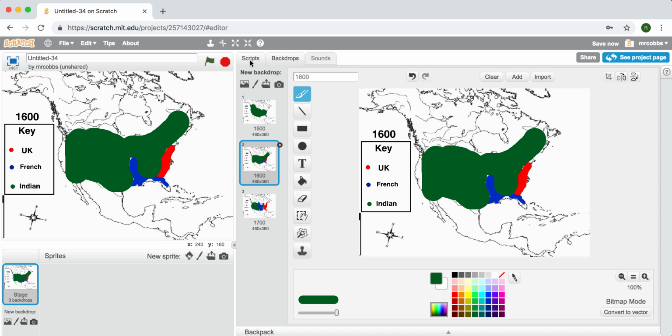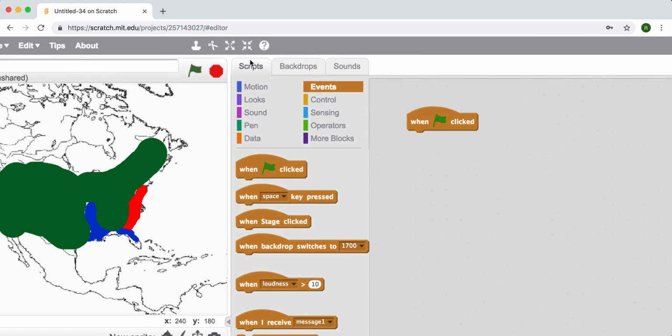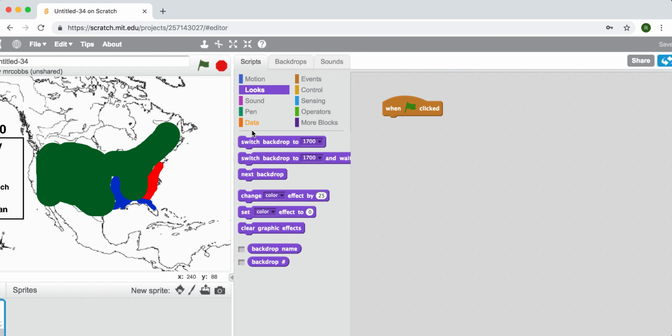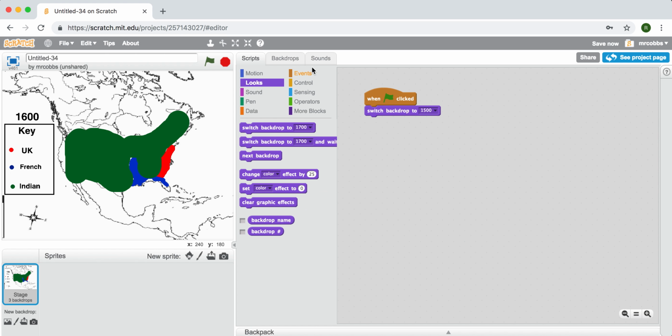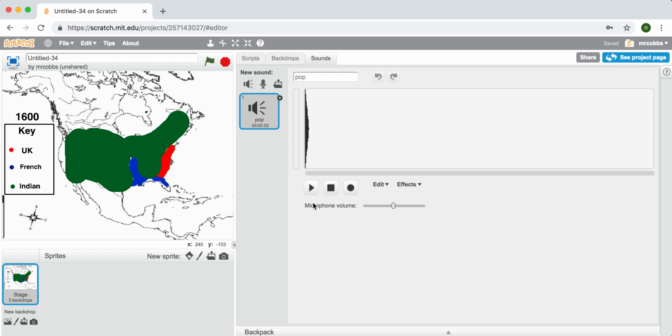Great. Back to scripts, right here at the top. All right. When the green flag is clicked, switch to backdrop, not 1700. You've got to push this little triangle thing. Make it 1500. Then we want it to play a sound. Now we don't want to make that popping sound. We want this to be a recording. So I'm going to write 1500 right here. And I can record.